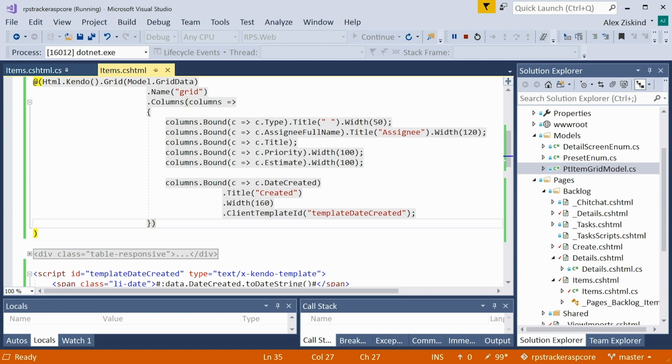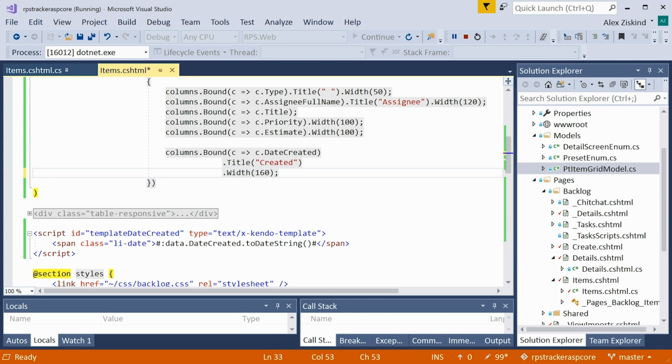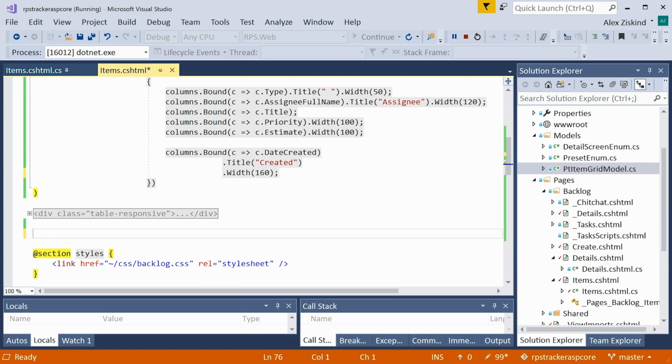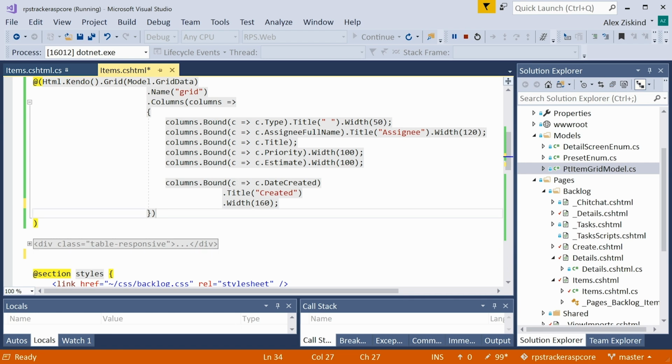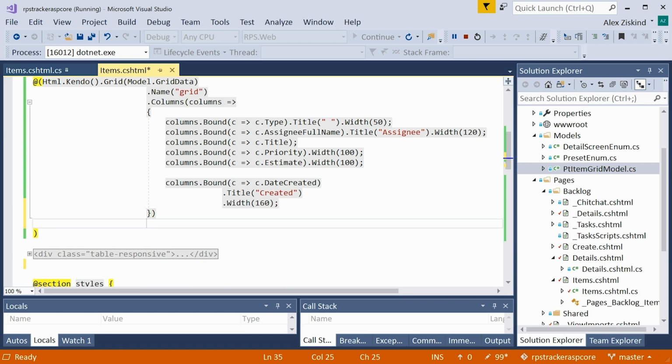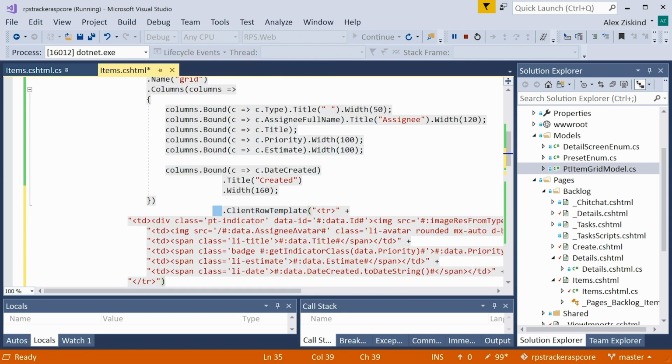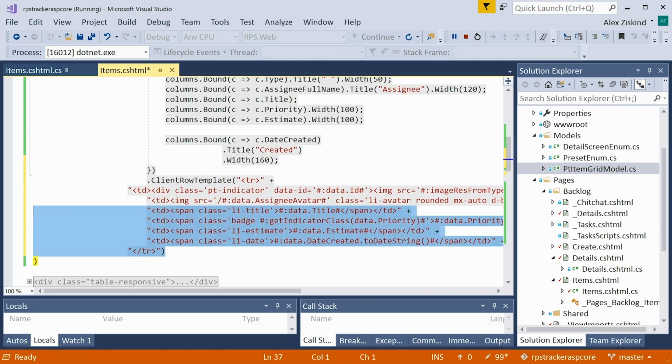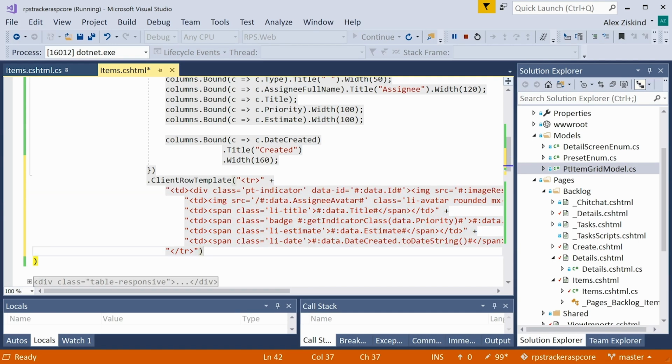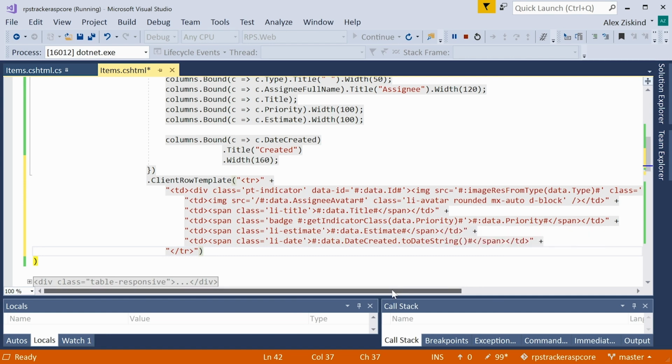So back in our code here, I'm going to remove this client template ID for the date column, and we no longer will need this date created template. So I'm going to delete that. And right after our column definitions, I'm going to paste in the client row template. This takes a little bit of time to type in, so I'm going to paste it in to save you the trouble. Of course, just as a reminder, this code is available for you to download should you need to copy and paste the code to follow along. So here is an example of a row template that's rendered on the client.